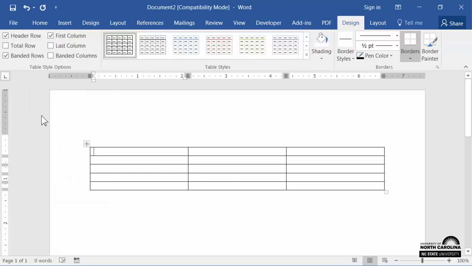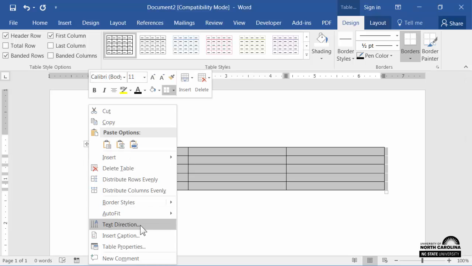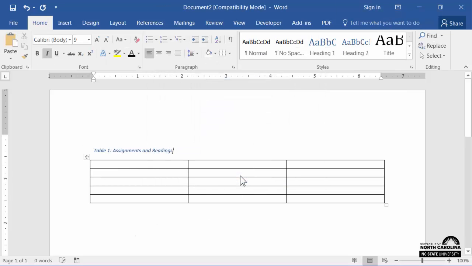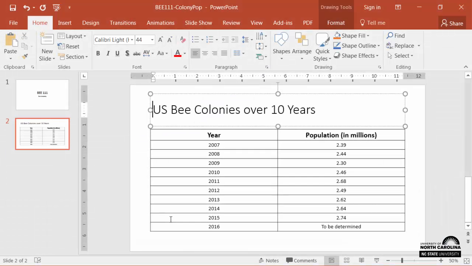For example, in Microsoft Word's Insert tab, you can use the table command to create a table of any size. To help identify the expected contents of the table, provide a title. In Microsoft Word, you'll provide a title through the Insert Caption feature. To access it, select the table, right-click, and select Insert Caption. My table will include weekly assignments and readings, so that's what I'll type next to Table 1. When I click OK, the title appears above the table. In PowerPoint, use the slide's title placeholder to indicate a table is appearing on the slide.